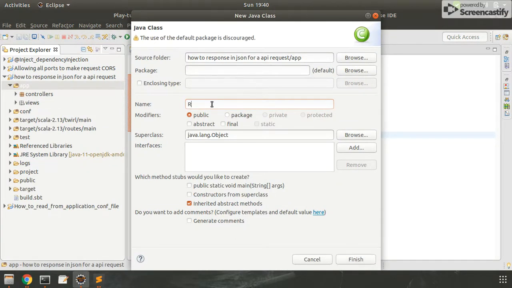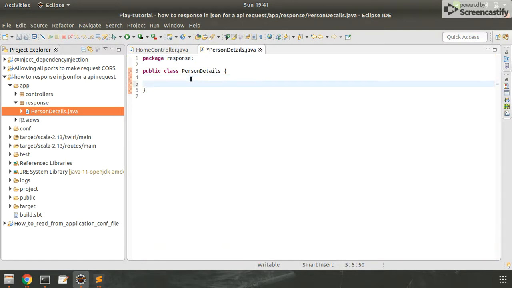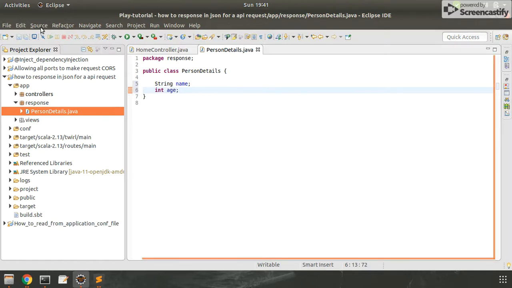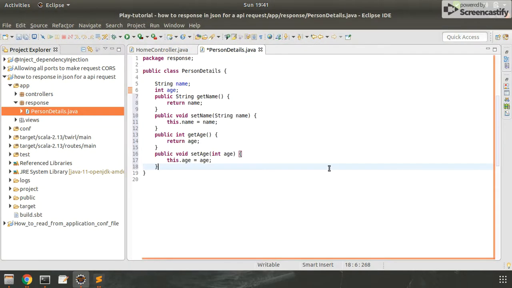Person details, and that's that his name is response. Let's take two fields, string name and int age. Let's define getters and setters, select all, generate.